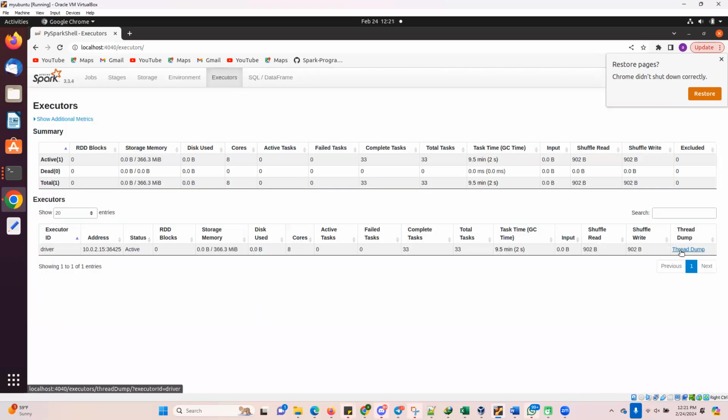This is running on the driver itself, right? Because we don't have any worker, only the driver itself is running.